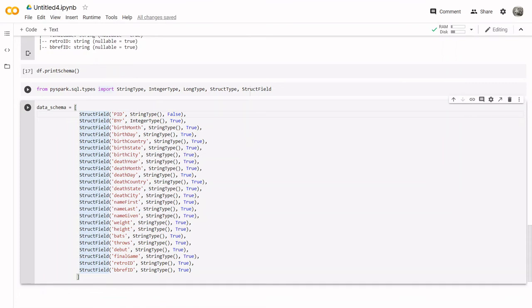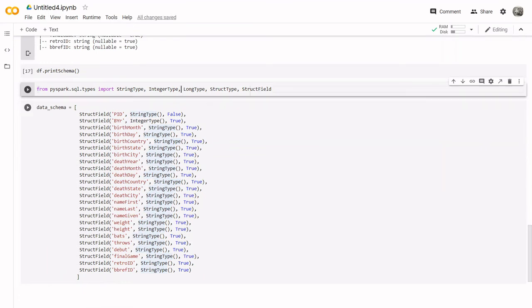Sorry, I forgot to run this cell, so that's why I was seeing the error message. But yeah, after running this cell over here, now it runs without a problem.